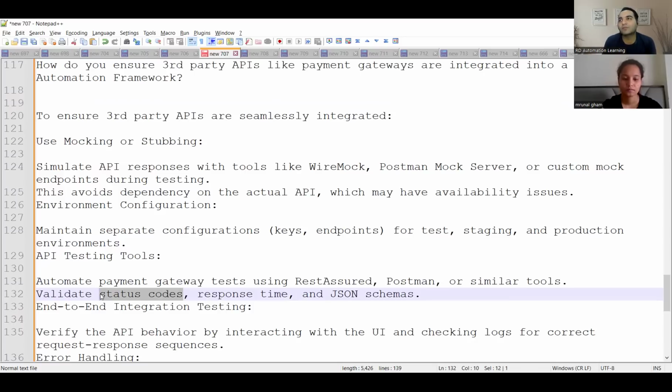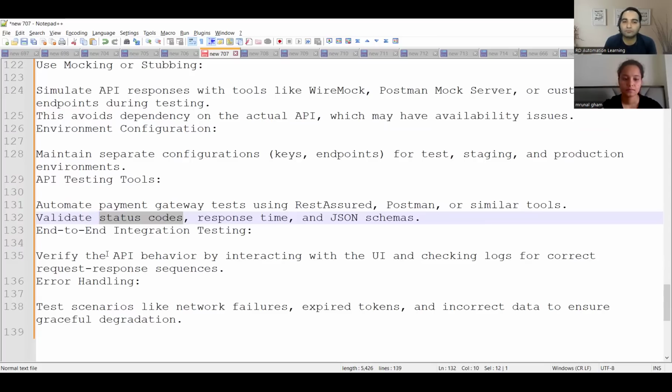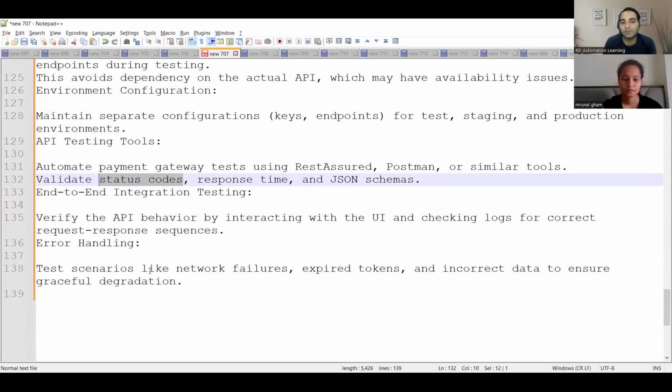Similarly, they can also ask you about single sign-on. Single sign-on is where, if you sign in to your URL, you are taken as a logged-in user to another URL, when you have multiple integrated websites. You can also test scenarios related to error handling, like network failures and expired tokens.